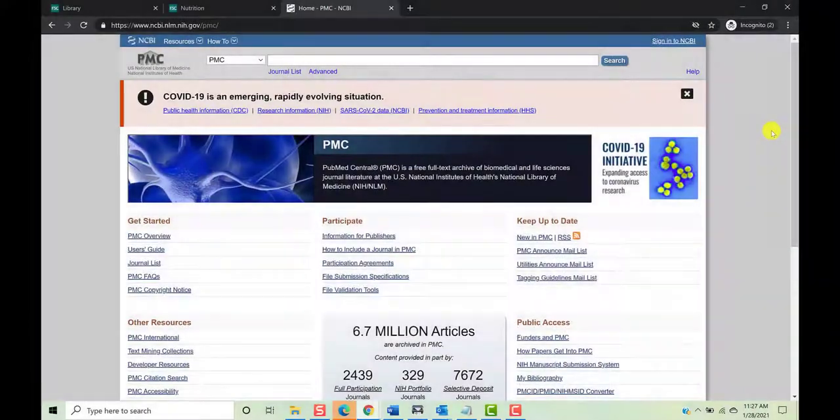You may also want to consult PubMed Central. To access PubMed Central, we'll navigate directly to PubMed Central. I'll include the link in the description below. PubMed Central is a free full-text archive of biomedical and life sciences journal literature at the United States National Institutes of Health's National Library of Medicine. It was developed and is managed by the National Library of Medicine's National Center for Biotechnology Information.